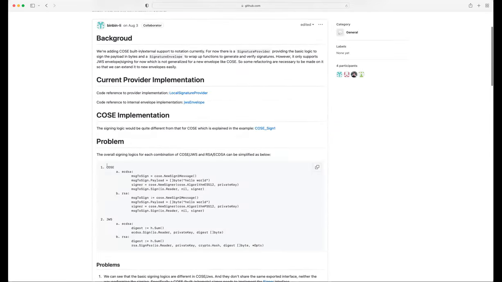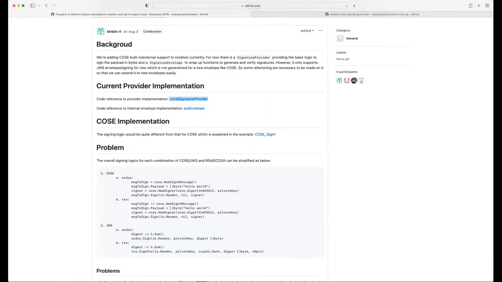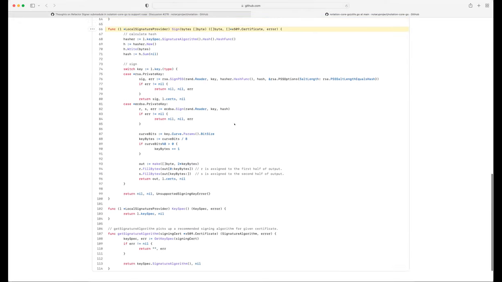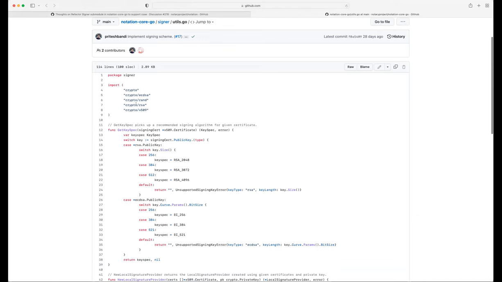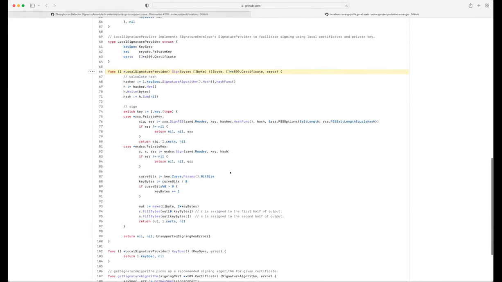The other one is here, right? The example here, the JWS code, is pointing to code in the local signature provider. The local signature provider, if you see, doesn't have any tie-in with JWS. There are no references to JWS here. It's basically taking crypto keys, private keys, whatever the RSA or ECDSA, and just generating a raw signature. And then we have classes in the layer on top of this, which take that raw signature and assemble it into an envelope. Yeah, that's the issue here.